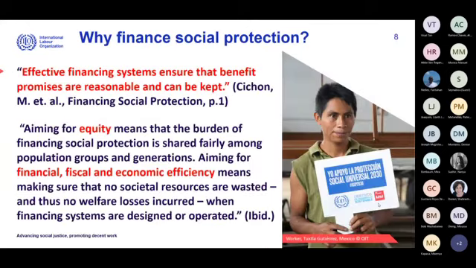For example, page one of that book asks the question, why do we need to pay attention to financing social protection? Because an effective financing system guarantees that benefit promises can be kept, that the promises are reasonable, that they are adequate, they are also sustainable in time, and that you can keep your social protection system working over time. So you need to take care of financing systems so that your system is stable over time.